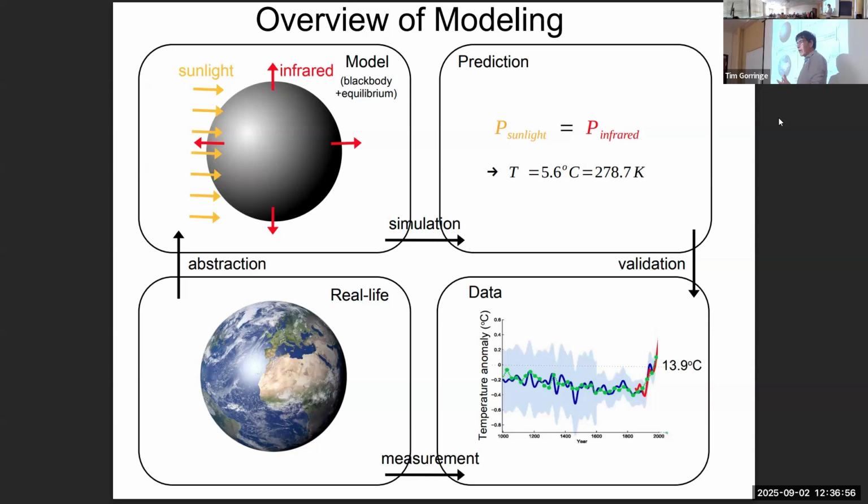There's infrared radiation being emitted by the Earth that's carrying energy away from the Earth, and that would lower the internal energy of the Earth and the temperature. So that could be our model. And based on that model, we would make a prediction. So we would use that model to make a calculation, or run that model to make a prediction.